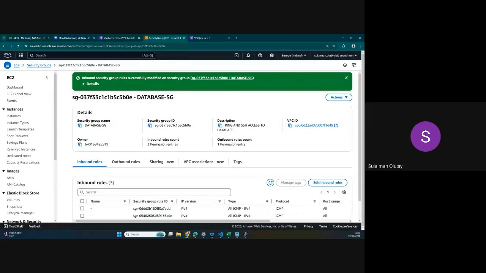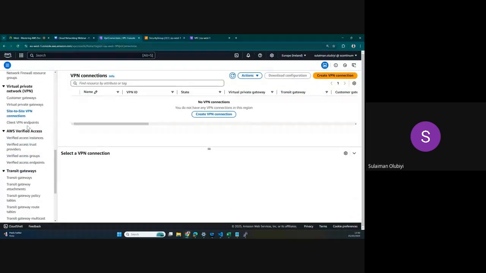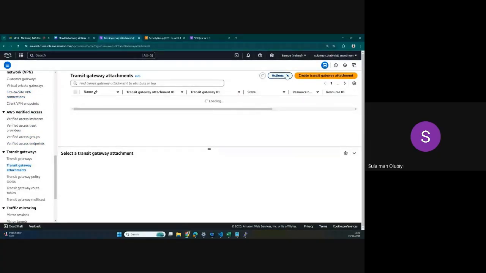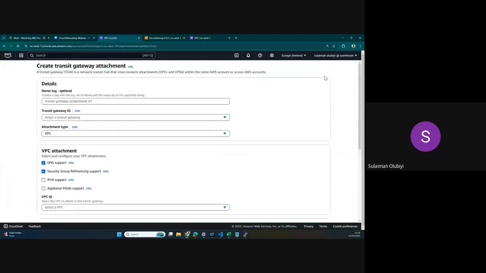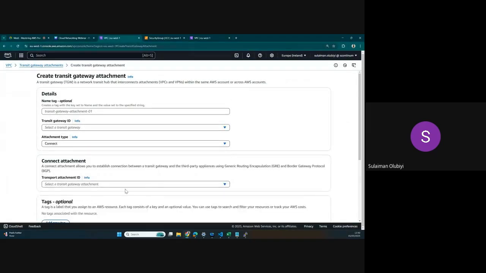Yes. Thank you for that question. The first thing you're going to do is come to your transit gateway attachment. You create an attachment for your transit gateway. You can create an attachment tag, direct connect. In this place, you can put your connect attachment ID. If you have a direct connect gateway, it's going to populate here automatically. I don't have it here, but on your account, I believe you should have it.